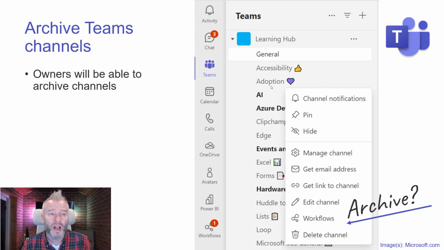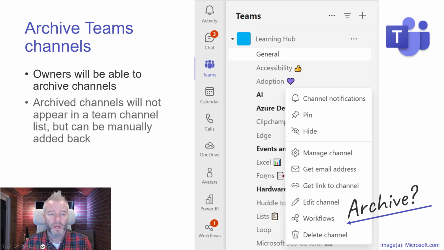The ability to archive Teams channels. So you've done a piece of work or a project and you want to archive that channel up. You want to keep it and refer back to it, but you want it to be locked in time. So the owners can archive these channels. I don't have a live screenshot, so I'm just guessing that the archive is going to be down here somewhere.